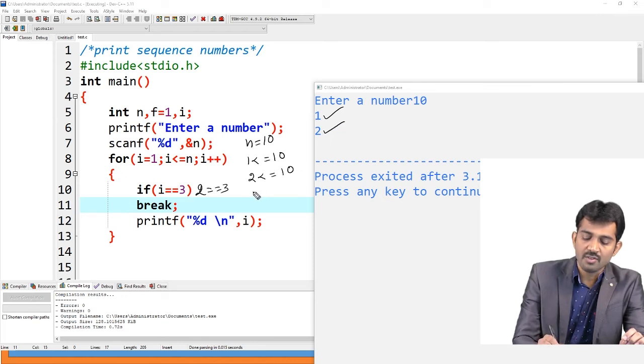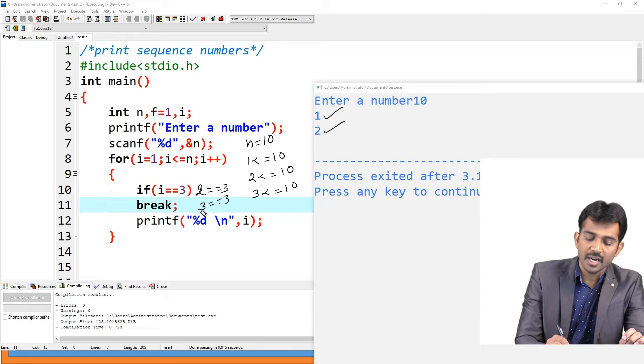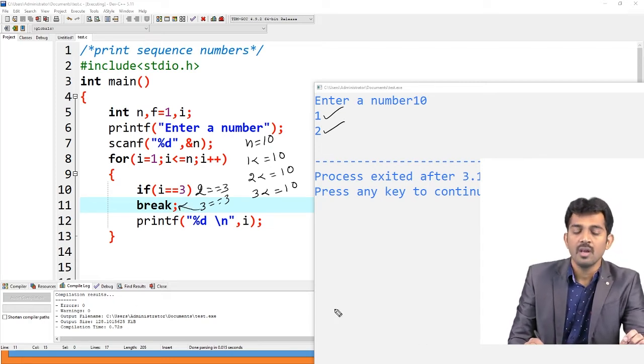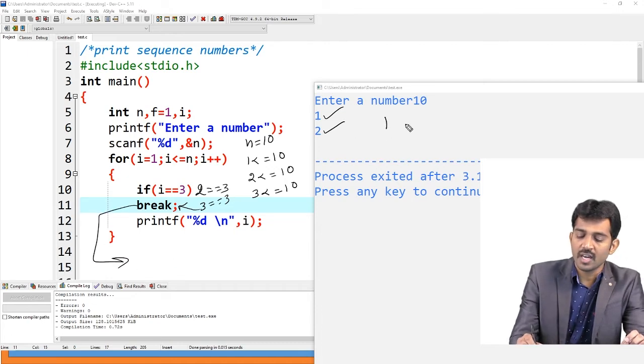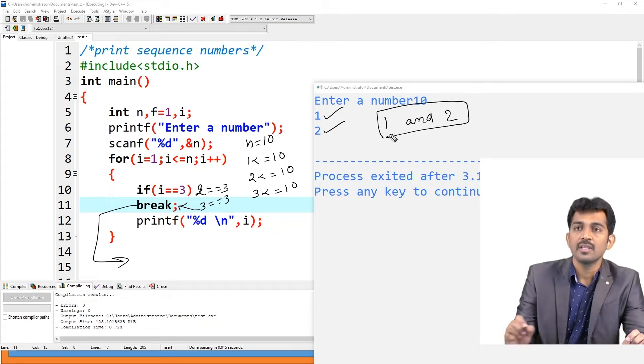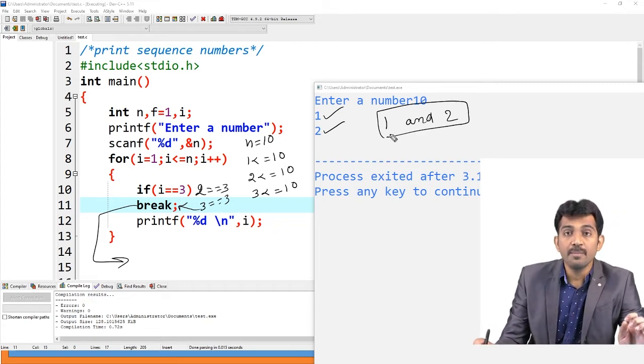Next time, i value goes to 3. 3 less than or equal to 10, condition true. But when it comes to here, 3 equal to 3, condition true. When the condition is true, it executes a break. Break means you just got out of the loop. That is why it printed only 1 and 2. Is this clear? Means the break statement is used to get out of the loop.